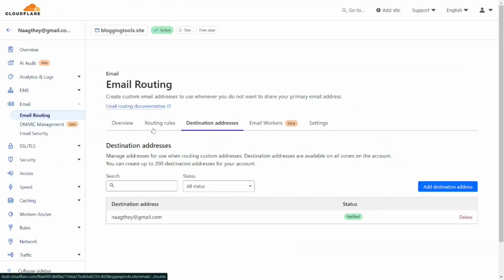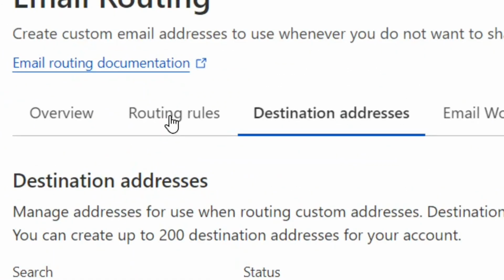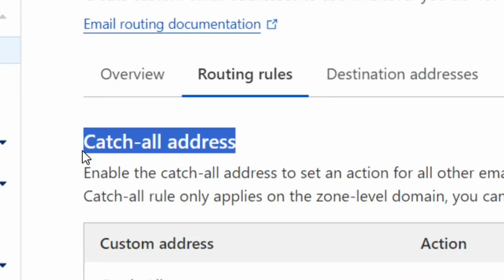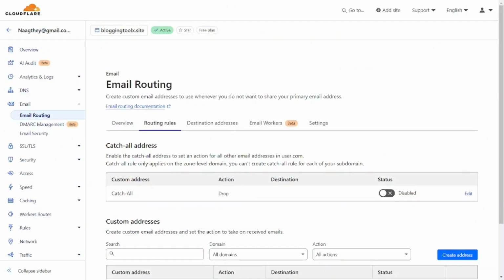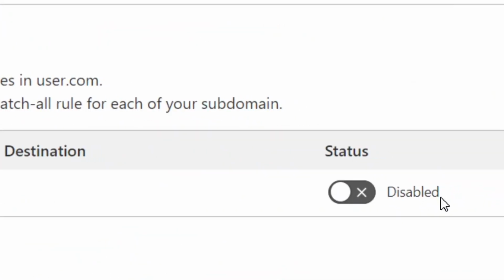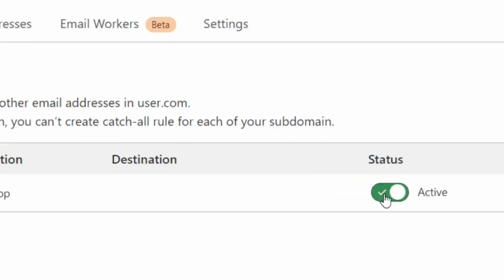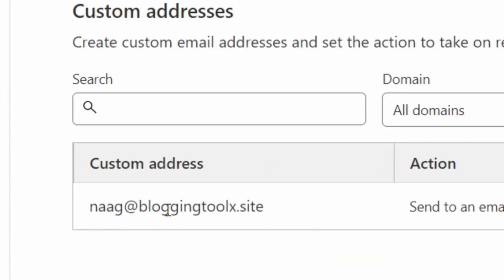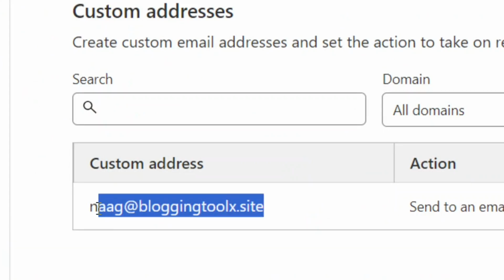When you come here to the routing rules, just select that one, and then simply come to the catch all addresses and make sure that it is checked by going to the status. You see it is disabled, just click on it for it to be active. Good. And after that, all you have to do is check your business email, just like this one.